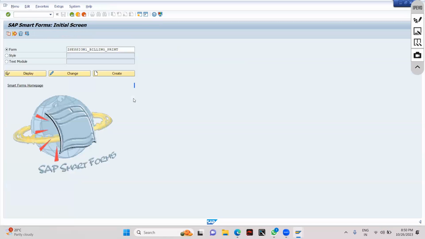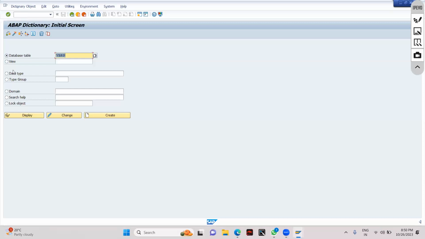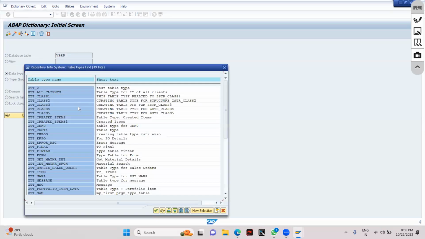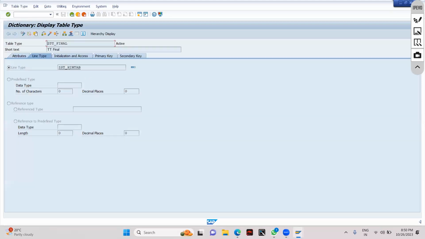So guys, you will know we have one feature in SE11, the data dictionary, data type, and then ZTT. If I select F4, we can see search for table type. So a table type is nothing but we are giving a table type, and then inside that we give one structure, and directly we are getting the table type, so no need to use the other. So here it will be useful, we can directly use the table type.